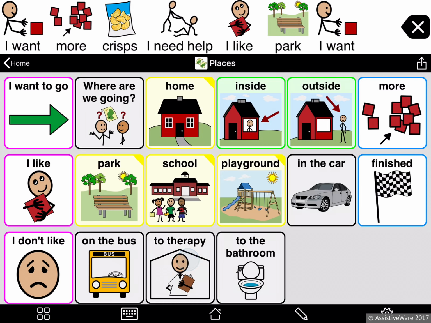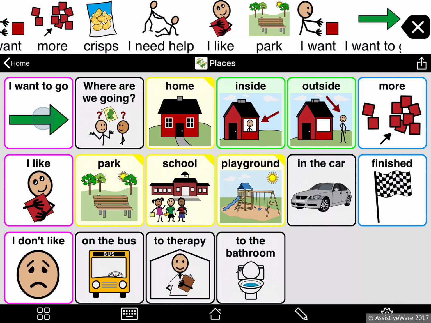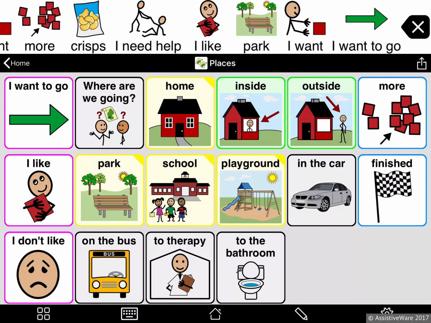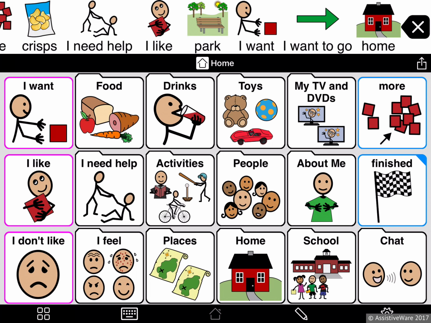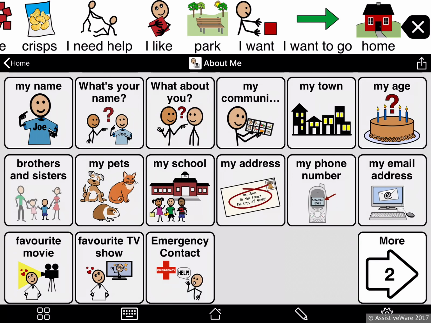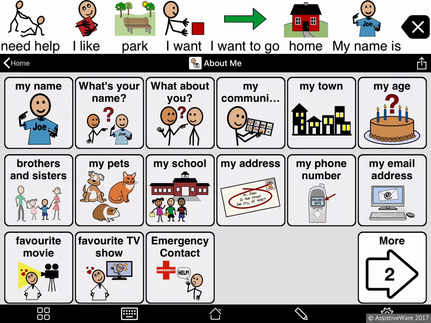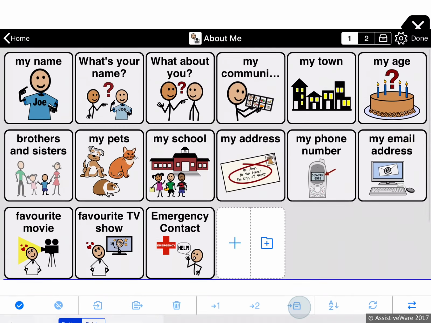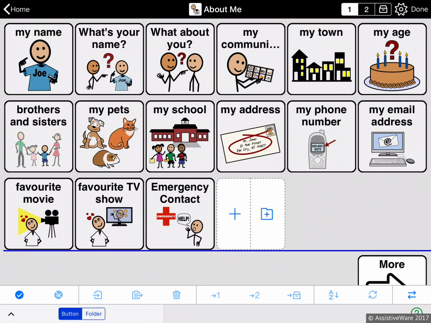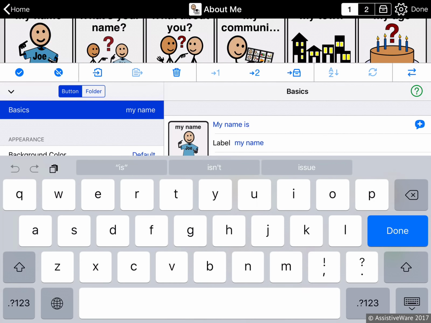I want to go home. And I can provide a little bit of information. My name is. Of course, I want to customize this to say my real name. I'll go into edit mode by tapping the pencil and change it. I tap the button to select it and bring this up and tap the text to speech and add Karen.